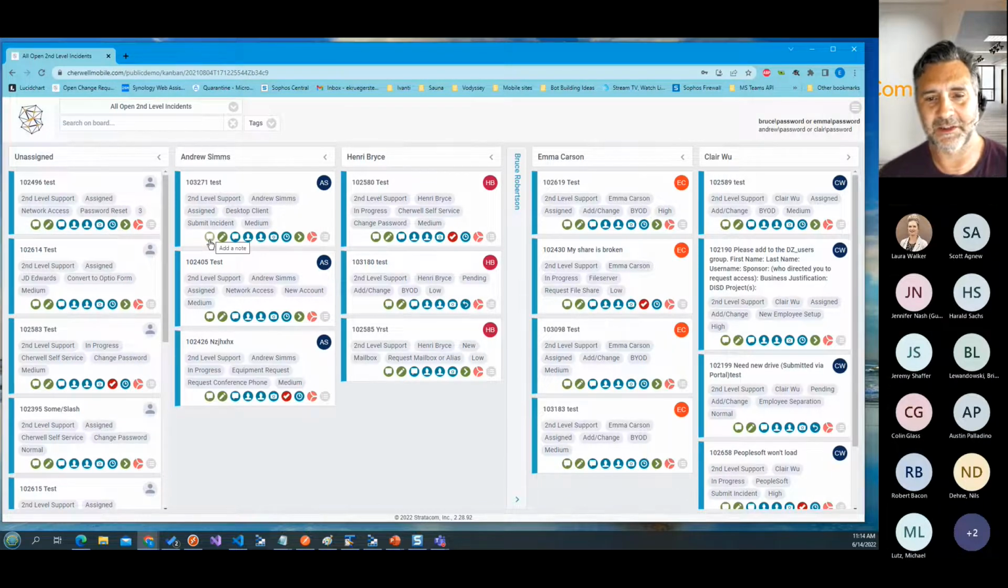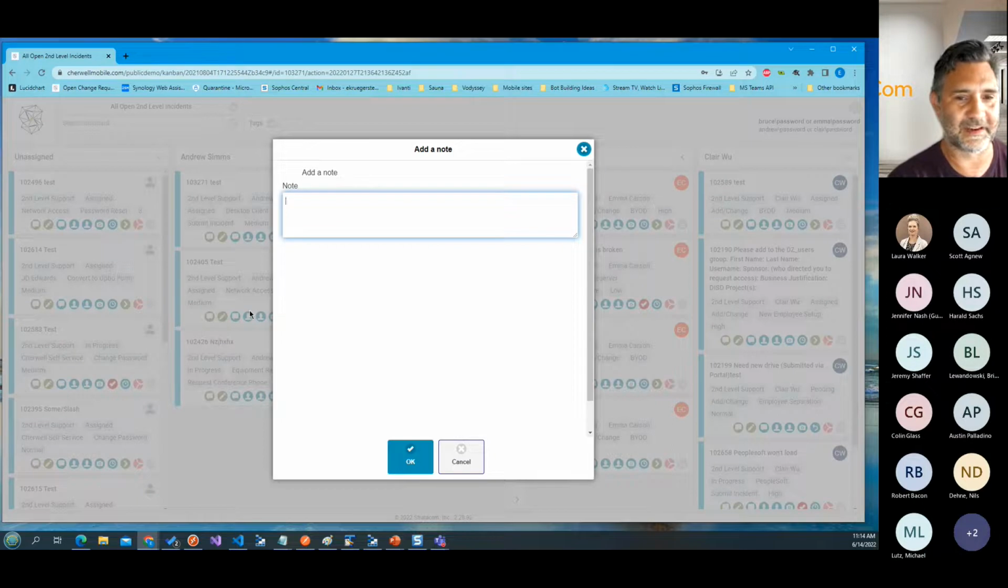So think about the things that you do in Cherwell: adding notes, changing status, assigning to teams and users, maybe creating related records like tasks, things like that, adding attachments. You can do all that from these cards. So for example, if I just wanted to add a note to this ticket, I can just click the add a note button, and I'll get a little interface that asks me to add a note, and that will add the note to the ticket.